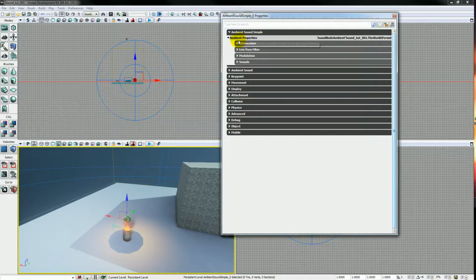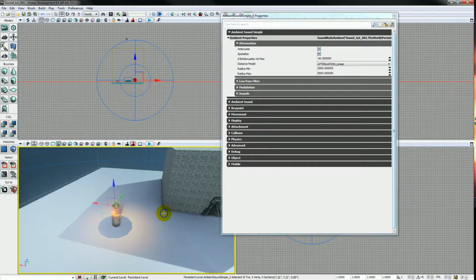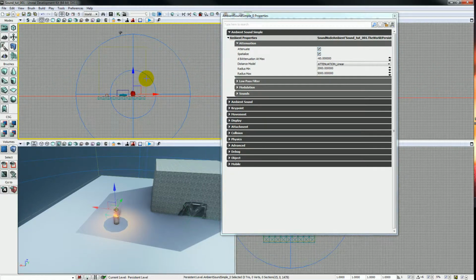If you open up ambient sound simple and attenuation, you've got 2 options here for attenuate and spatialize. Attenuate basically means that the further away you get from the source of the sound, it gradually gets quieter, and spatialize basically enables the sound to be positioned in 3D. We've also got these 2 values here, which we're not going to use for this one, but we've got radius minimum and radius maximum. And this basically controls the distance that the sound can travel. So the inner circle is the radius minimum, and the outer circle is the radius max.